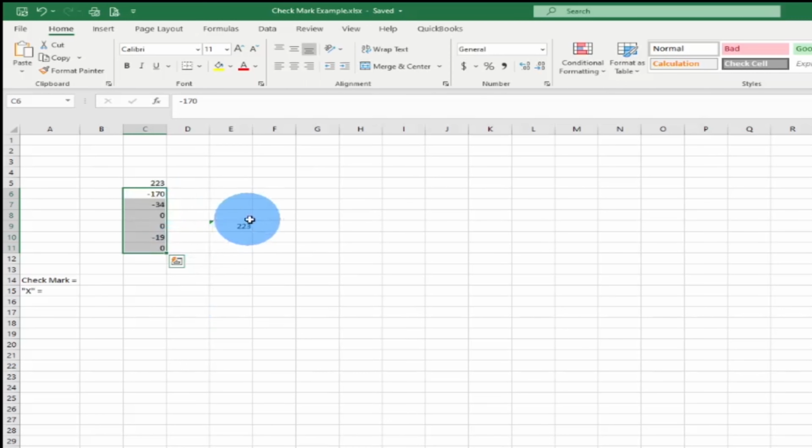Real quick, if we did just do an auto sum of these numbers, because they're all negative numbers, we're going to get a negative number. So what we need to do is, you can see, multiply that auto sum by a -1, and that'll change it to a positive number. So now we're comparing a positive with a positive.